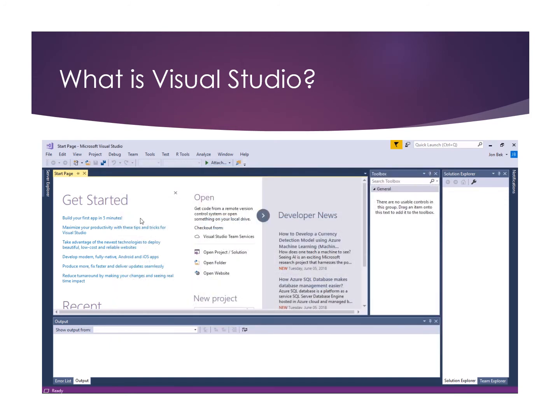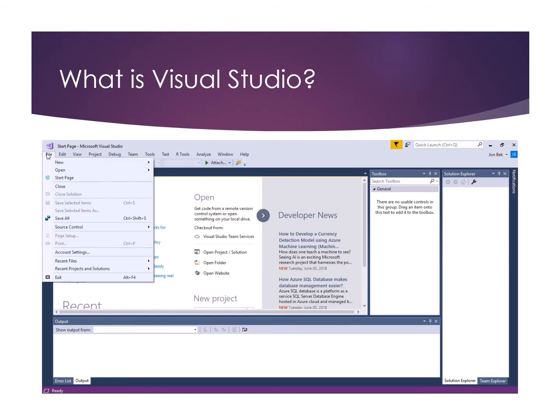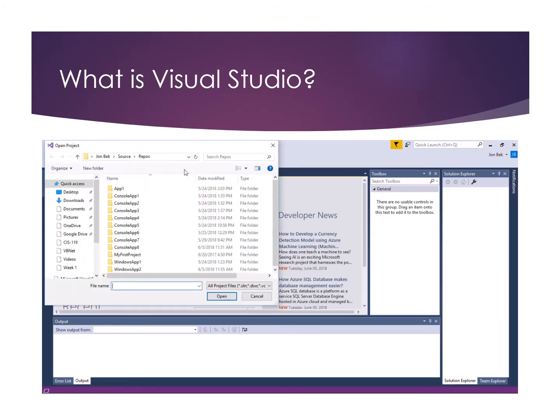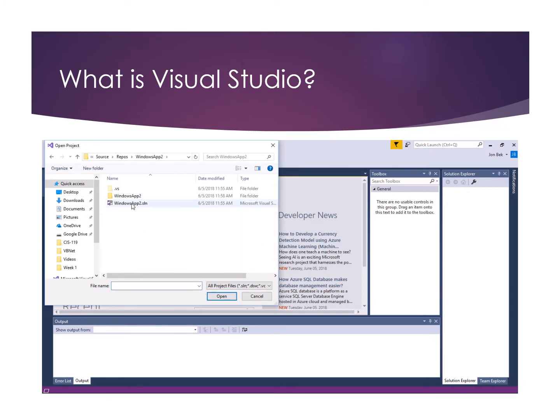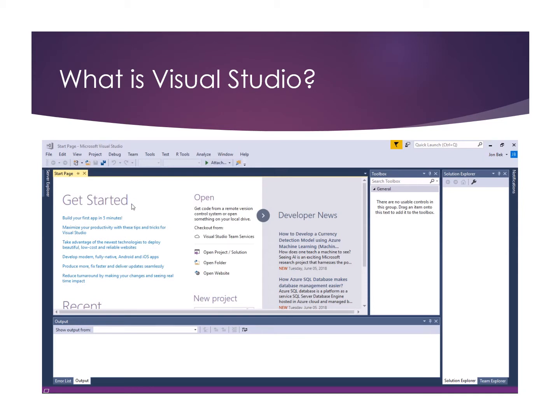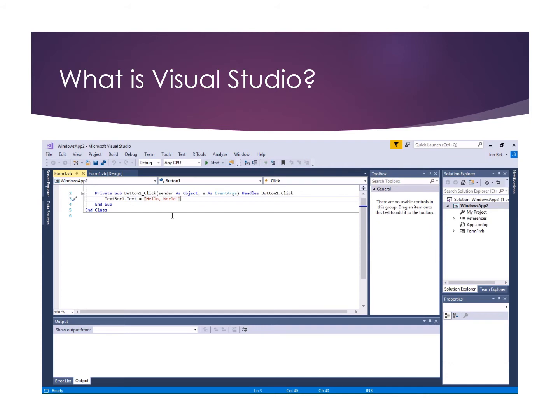So once we have projects that we have created out there, we can also use this file open, and we can come to an existing project or solution and reopen projects we've worked on recently. So for instance, in the last example, I think Windows App 2 was our little Hello World version. We can open that back up and open the solution file. And we're back to where that was, and we can run it again.